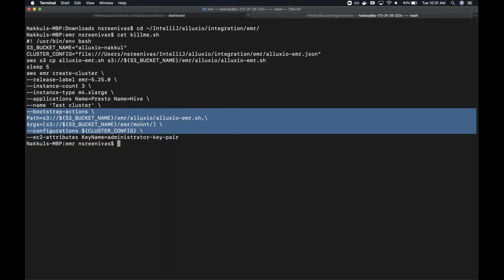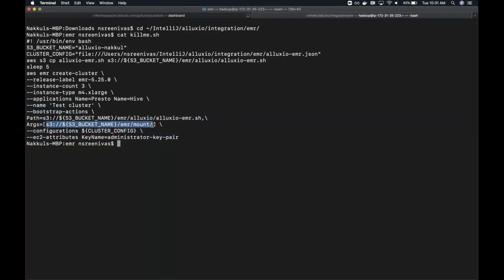I'm basically installing right now a very vanilla Alluxio cluster. All it does is set up the root mount for the Alluxio cluster, and then we can just run this. I'm going to run this.